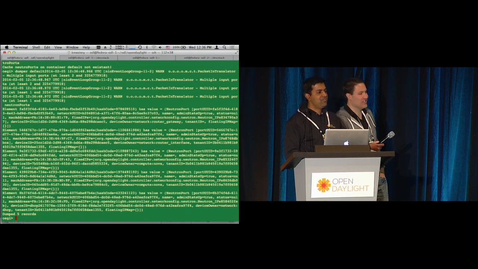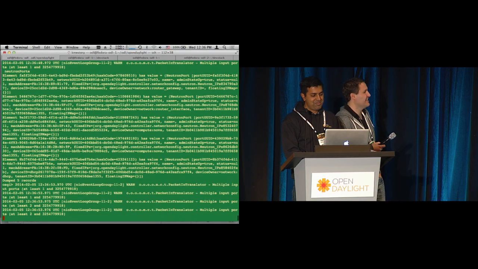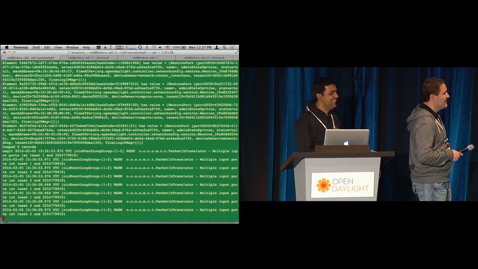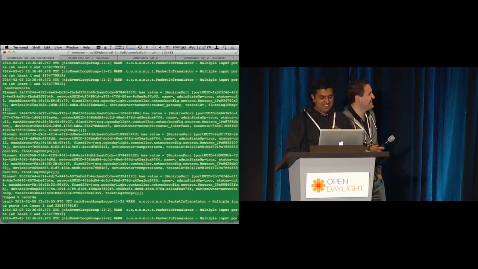There you go, right? If you look at the controller, it has all the information, of course. Horizon's much prettier. Yeah, go on.